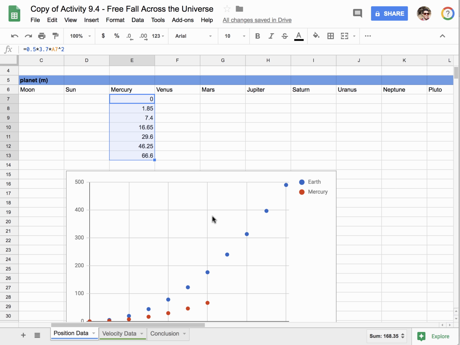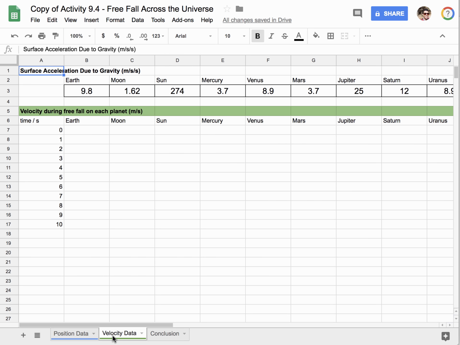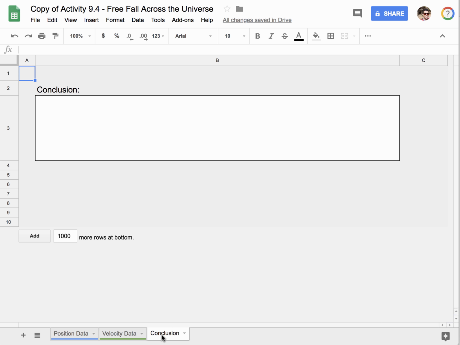So after you've got your at least 4 planets, if not all of them done, you'll need to graph it just like that. Afterwards, you'll need to switch over and do the same thing, but for calculating velocity of something in freefall. If you don't know what equation to use for that, think of something that is accelerating at a constant rate. How would you figure out its velocity given its acceleration? And then last but not least, you'll write your conclusion in the box for the conclusion on the last tab. That's it for this one. Hopefully that helps.